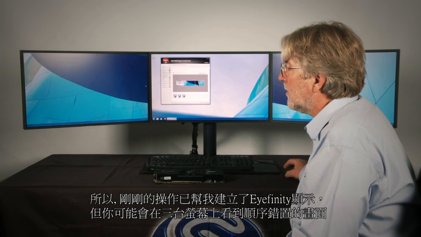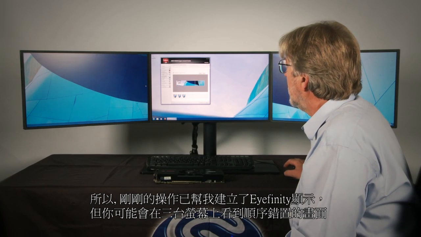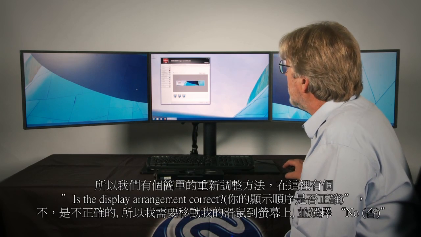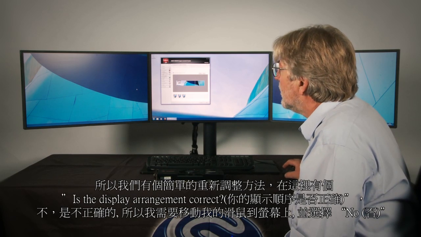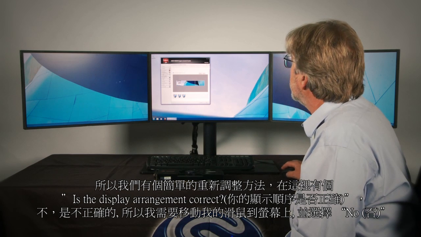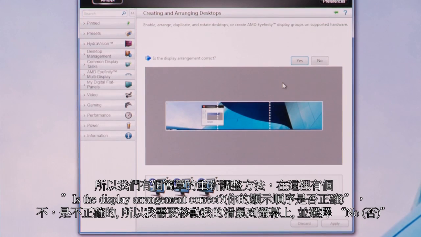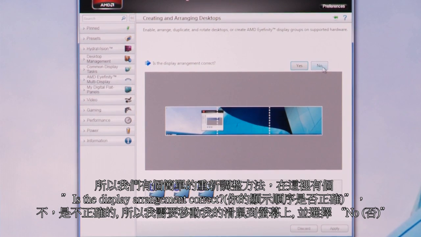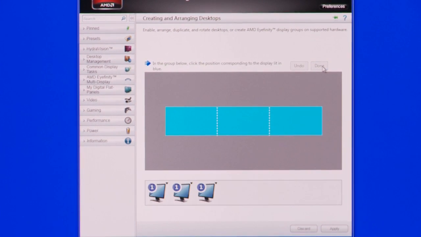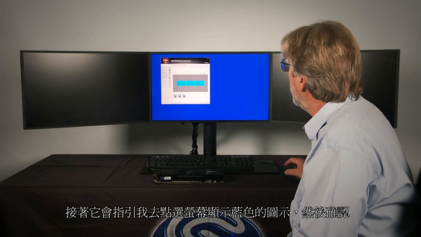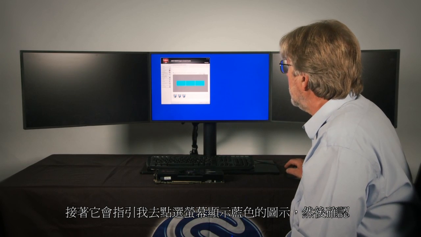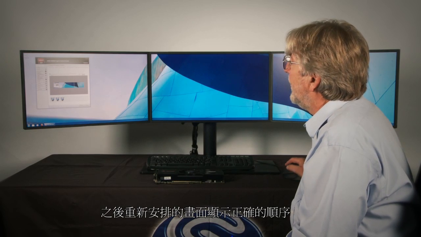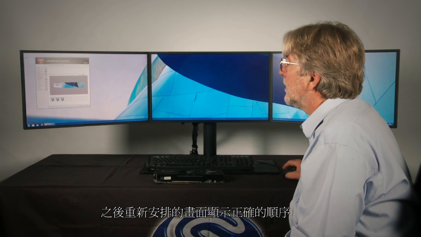So that operation has created an Eyefinity group for me, but you can probably see that the displays are actually arranged in the wrong order. So we have a simple method for rearranging them. It says here, is the display arrangement correct? Well, no, it's not. I need to move my mouse across onto that screen and say no. And it will invite me now to click on the icon of the screen which is displayed blue, and again, and that rearranges the displays into the correct order.